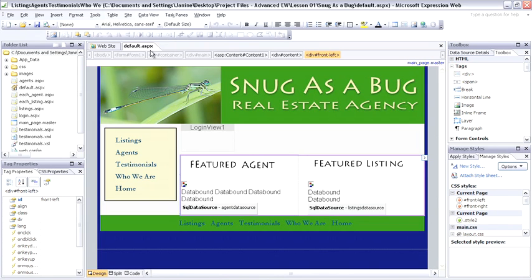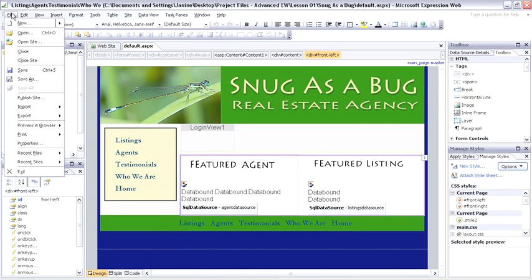For example, here in the main part of this front page, you see the words data bound and you see this SQL data source here, but you don't actually see the content displayed in Expression Web. That's because it needs to be pulled dynamically from the database for you to see it. And that requires both the development server that came with Expression Web and a browser. So let's preview this page in a browser.